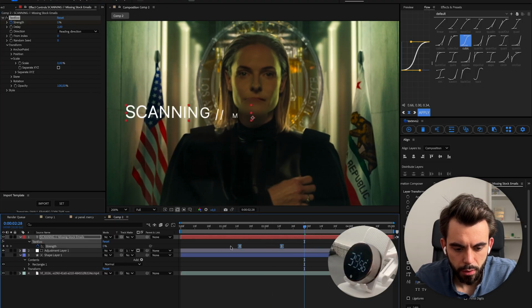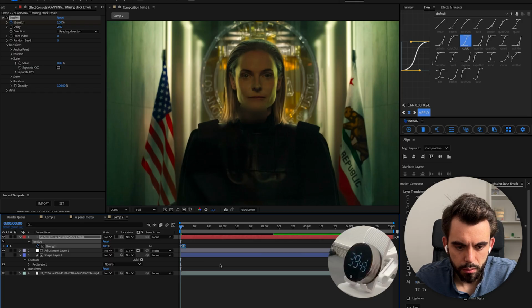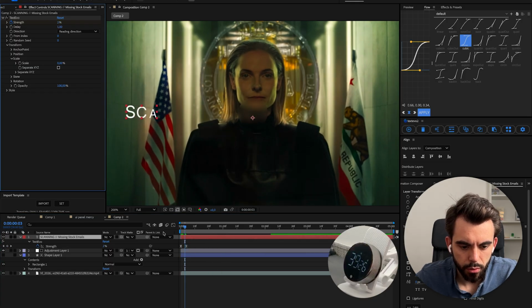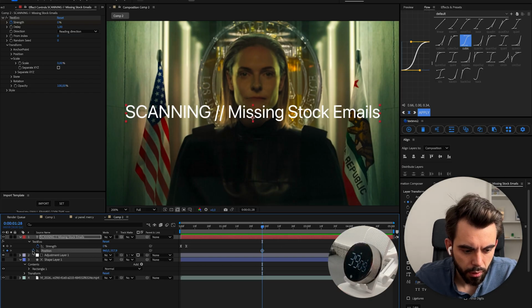Okay, I'm going to put these keyframes to the very beginning, and let's make them a little bit shorter, a little bit faster, even faster. Let's try delay to 1. I'm going to press Shift P to enable the position keyframes, and we're going to end here.